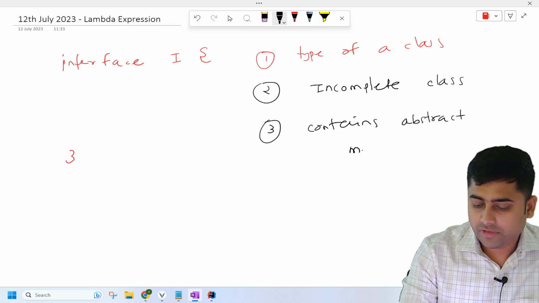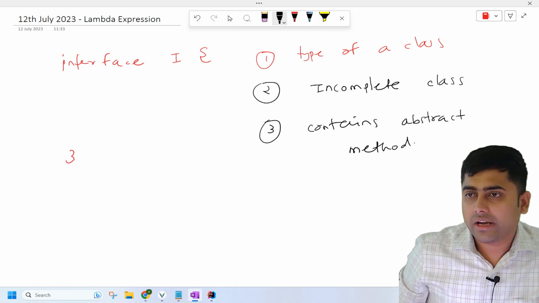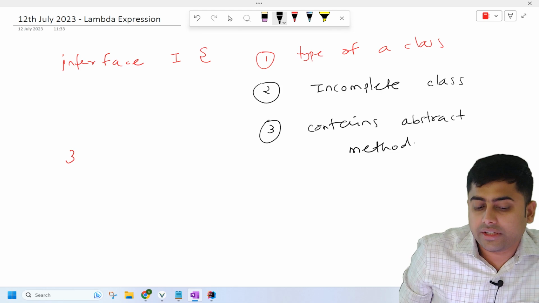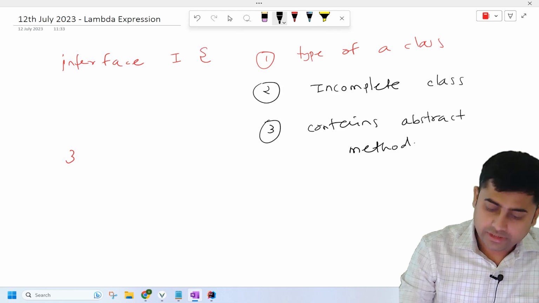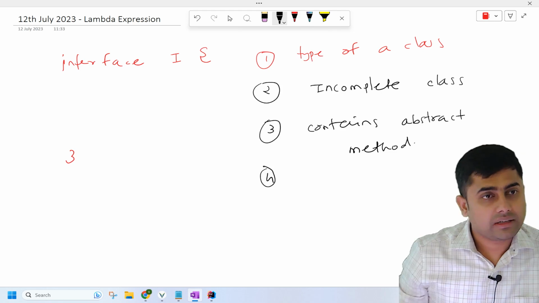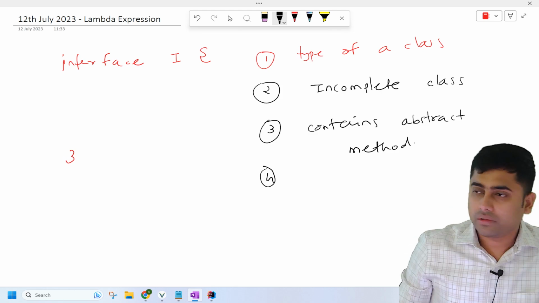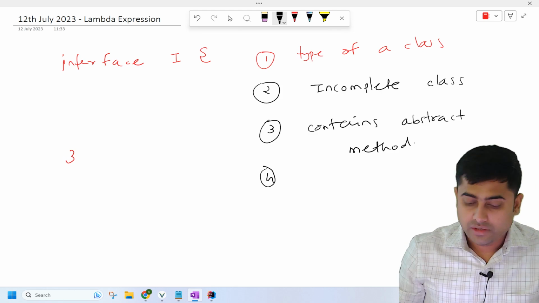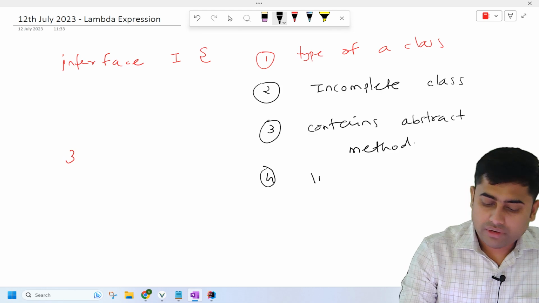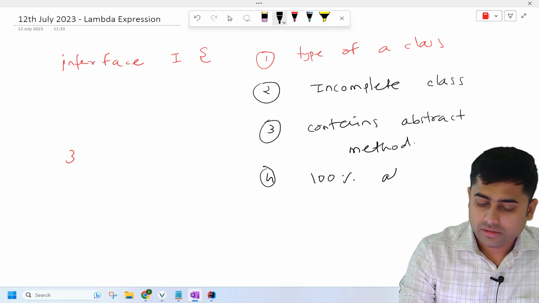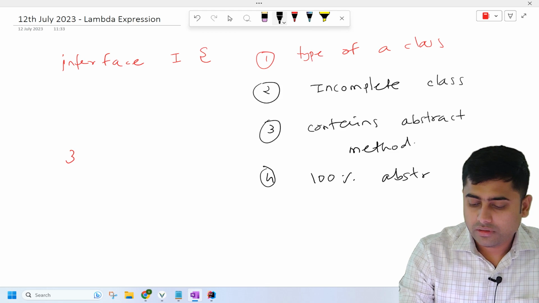So we have abstract classes also, where we can also write abstract methods. Then why is there a need for an interface? In an abstract class we can write concrete methods and also non-concrete, that is abstract, methods. So if you want to achieve 100% abstraction, then we go with the interface.